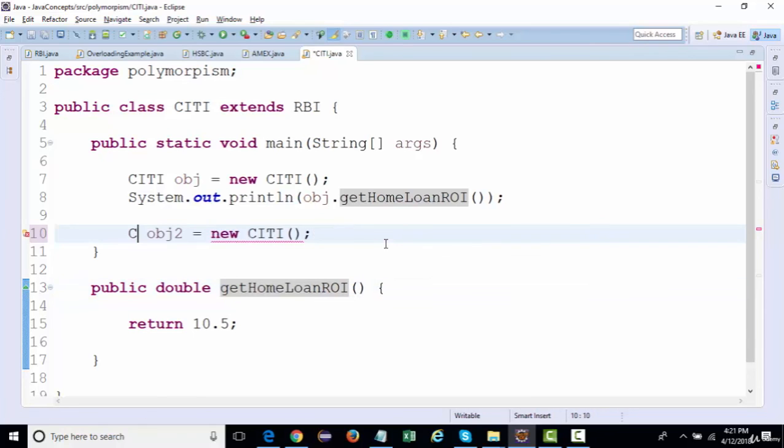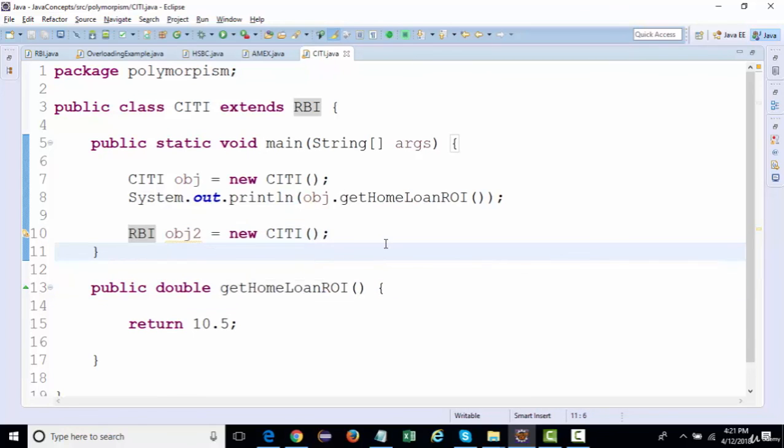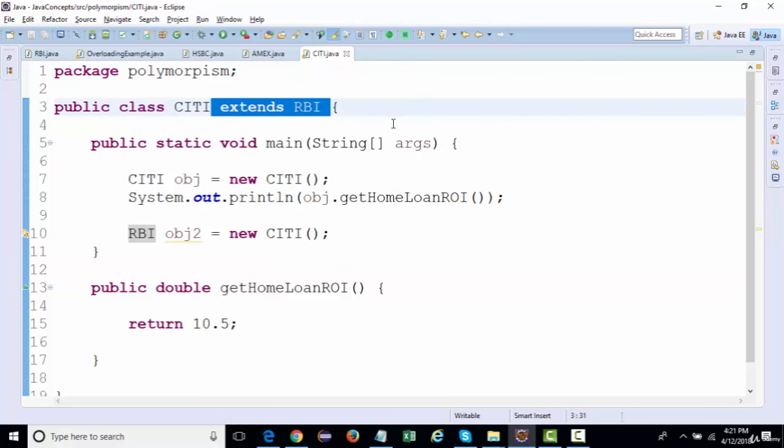So we can do it like this. And how is this possible? This is possible just because of polymorphism. And polymorphism is possible with the help of inheritance. So all these things are interrelated. You cannot achieve polymorphism till the time inheritance is not there.